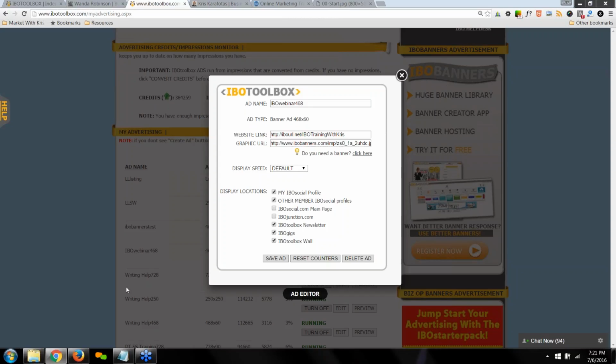And then the graphic URL is where that banner image is hosted. This is really important. You will always need that link. It's going to end in a .jpg, a .png, or a .gif if it's animated.